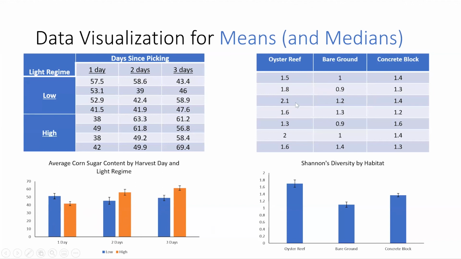Over here, we've got the oyster reef versus bare ground versus concrete block. Looks like we're looking at Shannon's diversity index by habitat. So we can see that the oyster reef has a greater diversity compared to bare ground and concrete block, but that the concrete block has higher diversity compared to bare ground. These figures always have error bars, and I'll show you how to calculate them later.